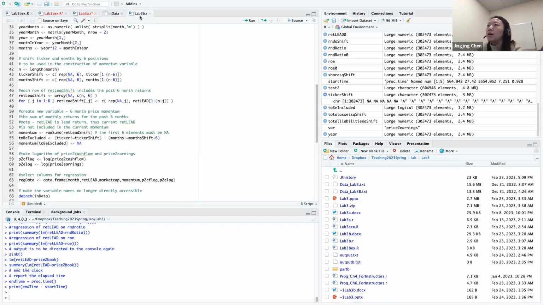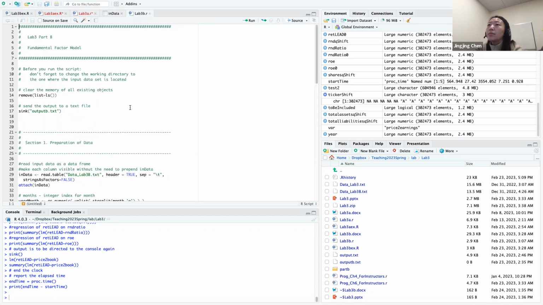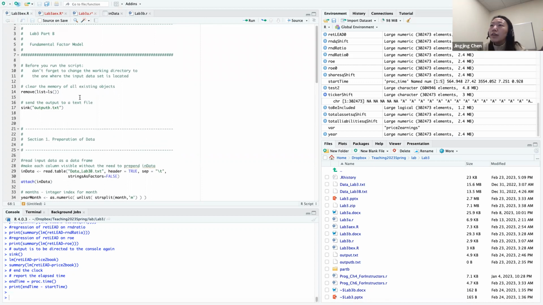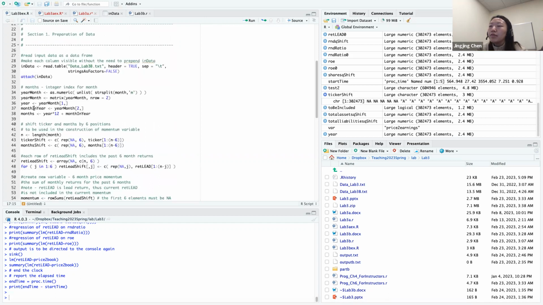So open your R script for lab 3, part B here. I think I can skip this one, right? We have talked about it. Remove means that we'll clear out the environment, and sink means that we send output. And then we also do the same thing for splitting the month.